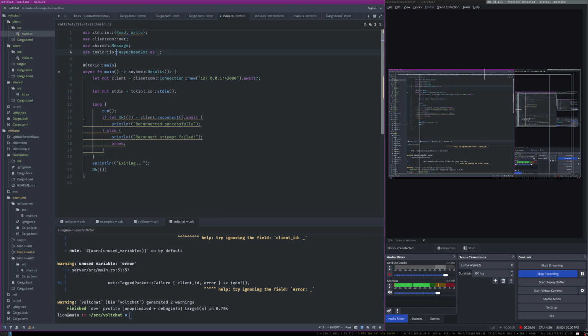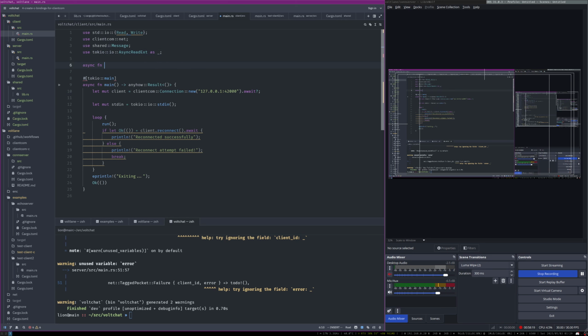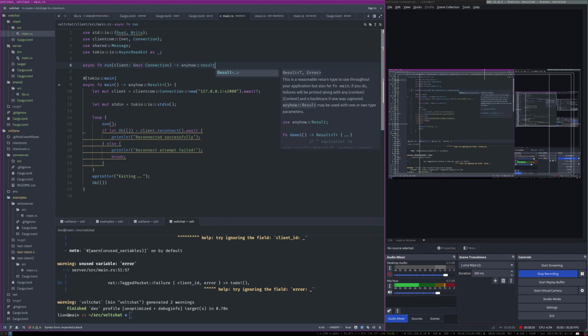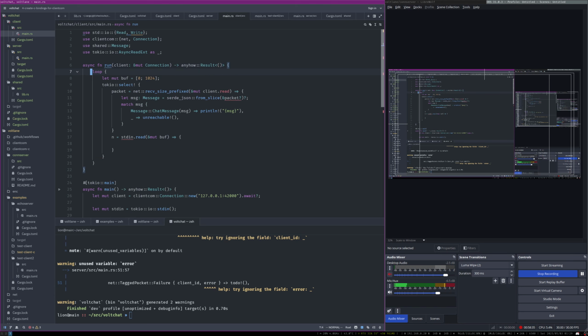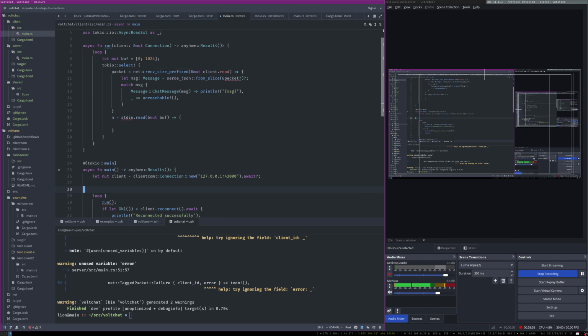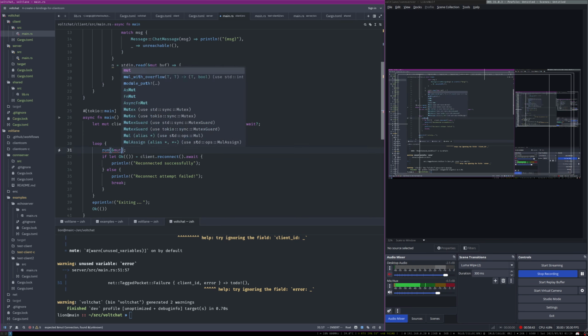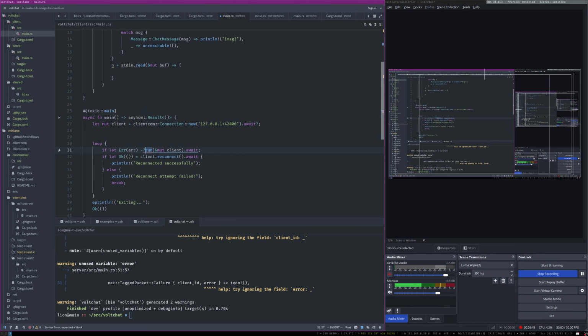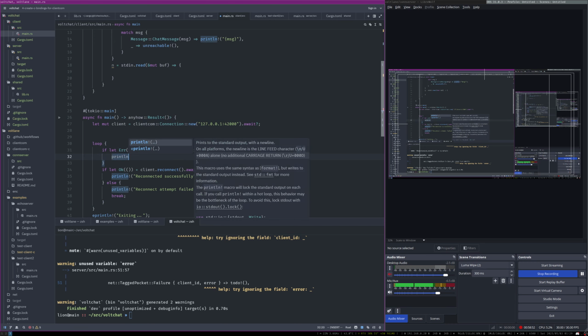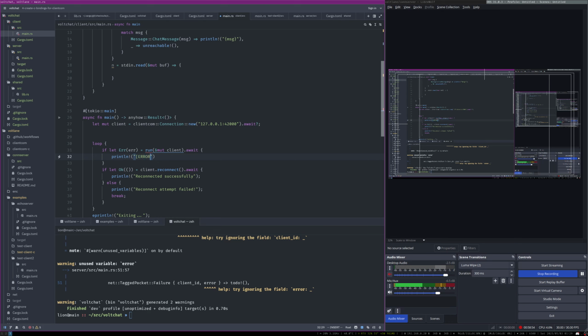It's called run. Take the client as a connection. And we'll take this thing, and we'll take the client waits if that is this print line error.